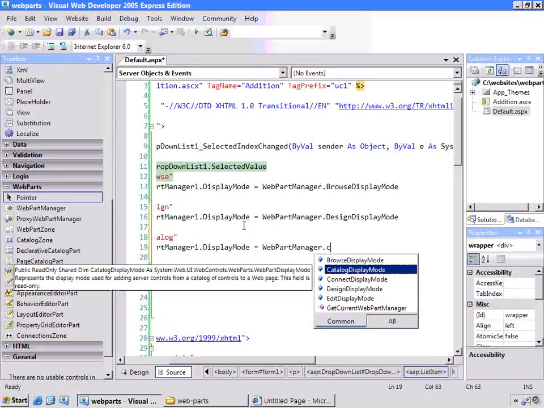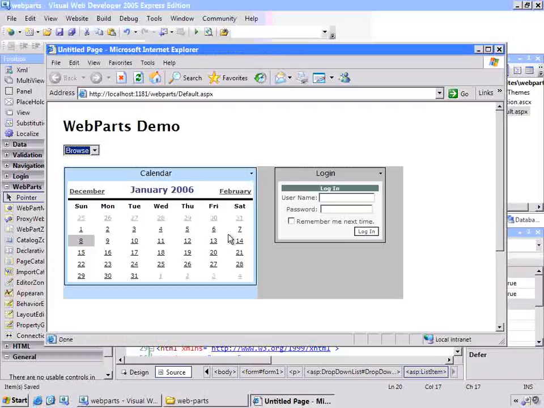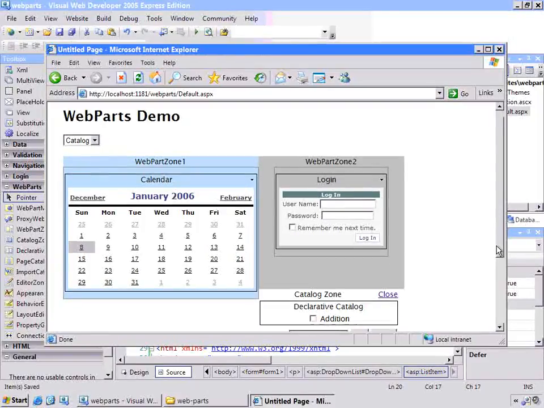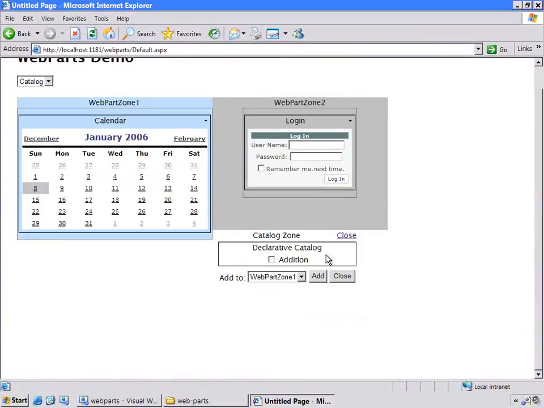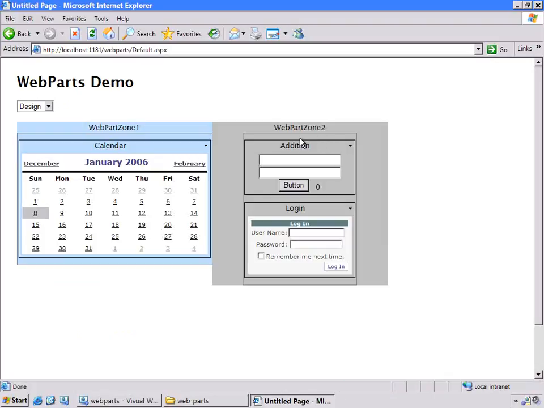options available from the catalog. Okay, now we switch back and hit refresh. We have a catalog mode. There's our addition control. I'm going to click on and add it to Web Part Zone 2. And there it is. So these two show up. So I can go back to design mode and move this over here.